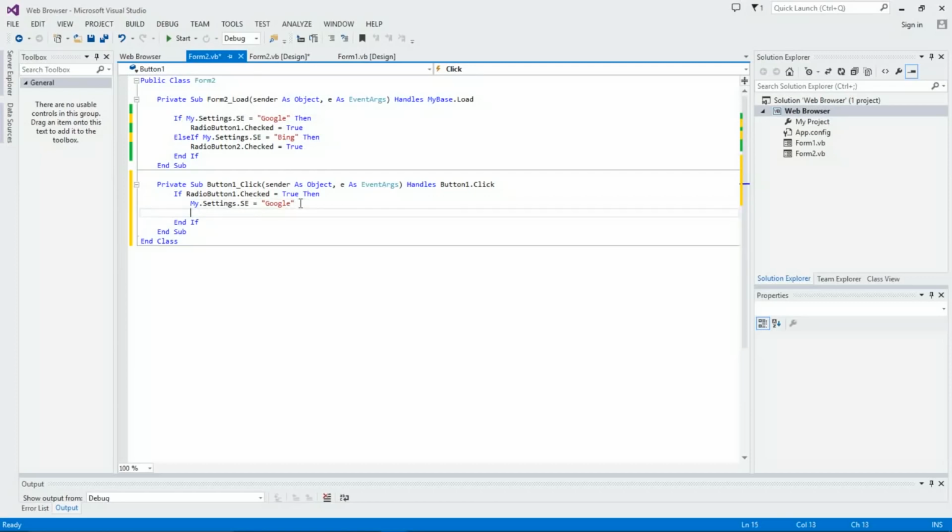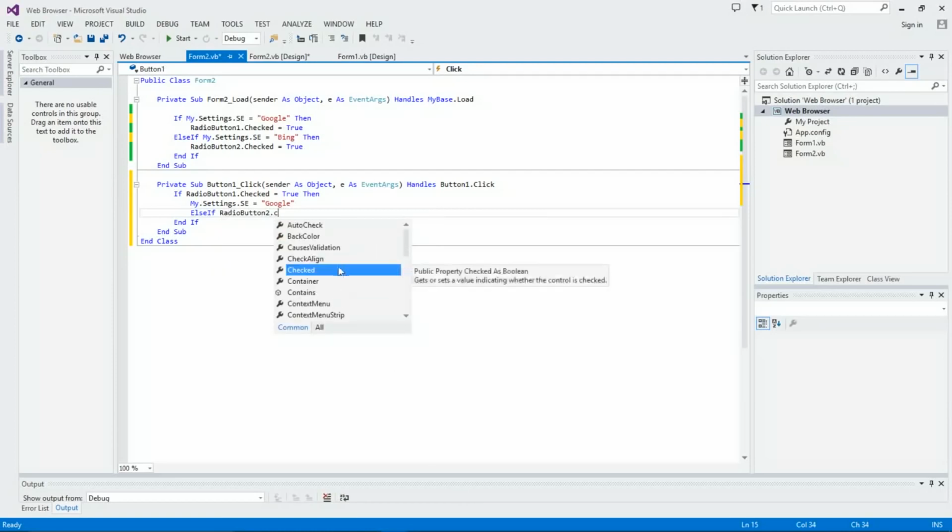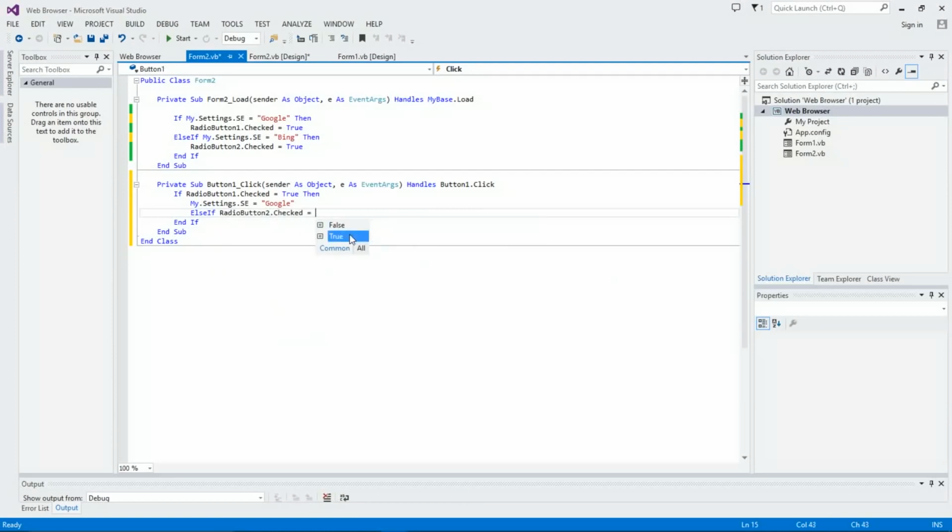And so the same thing, we'll do else if, and we'll do radio button 2 dot checked equals true. Then of course my.settings.se is going to be equal to Bing, so we're just going to copy and paste that so it's quicker, and we're going to put Bing.